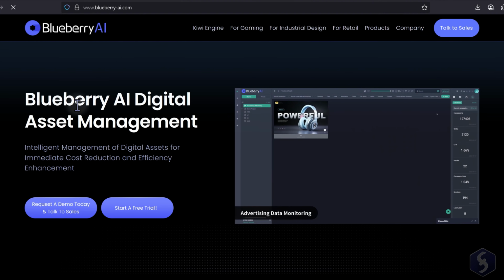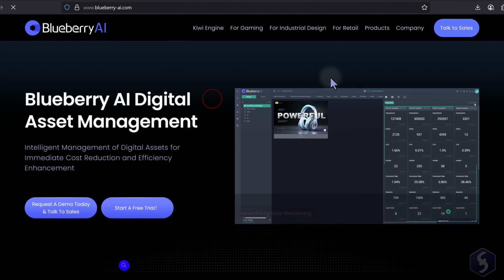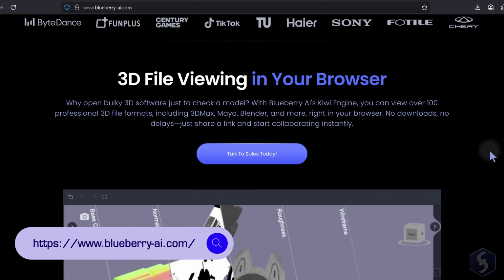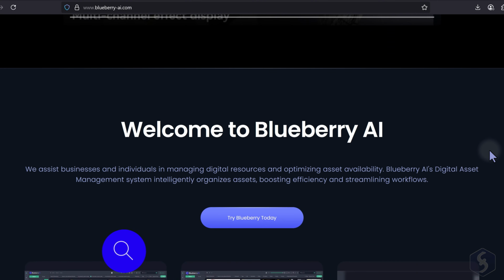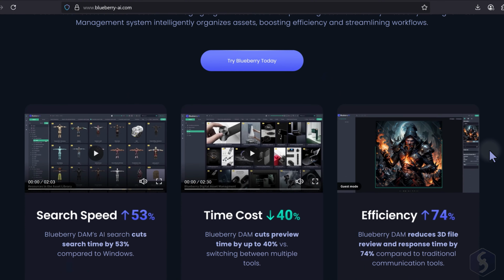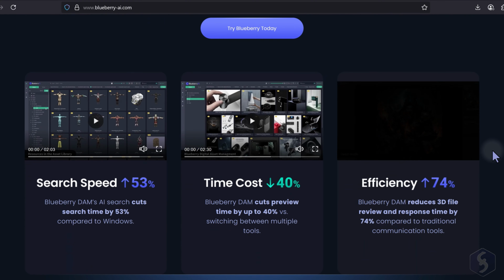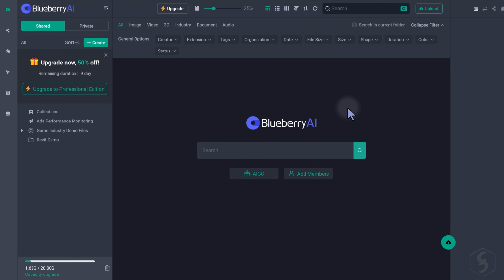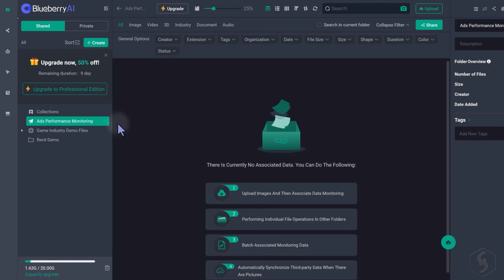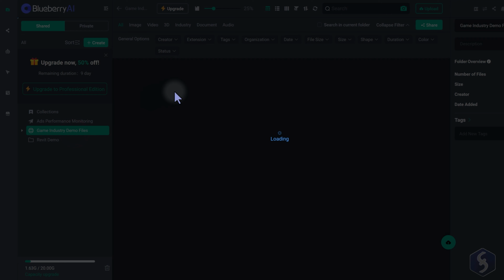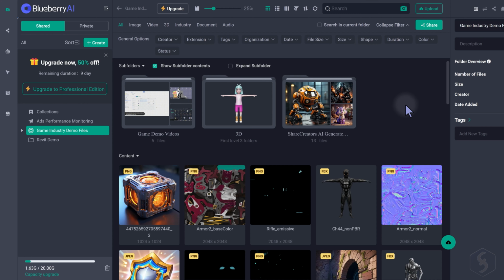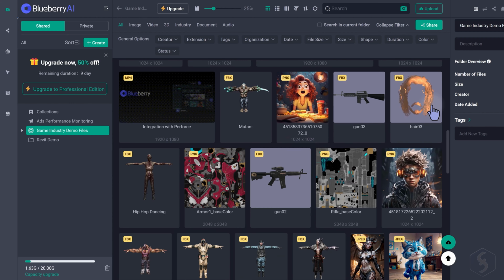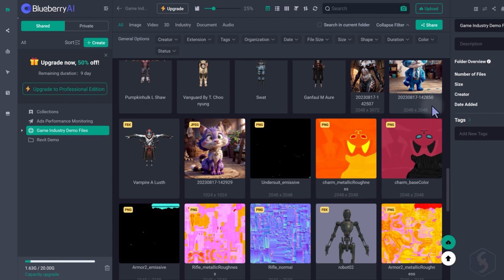Hello, welcome to this review on Blueberry AI, a digital asset management platform designed for creatives and teams working with complex media files, including 3D assets and high-volume content for both individuals and established companies. Blueberry AI runs in your web browser in a very user-friendly interface, so you can access and preview your assets all in one place without the need to install several software, saving you a huge amount of money on licenses, whether you are a technical user or a beginner.